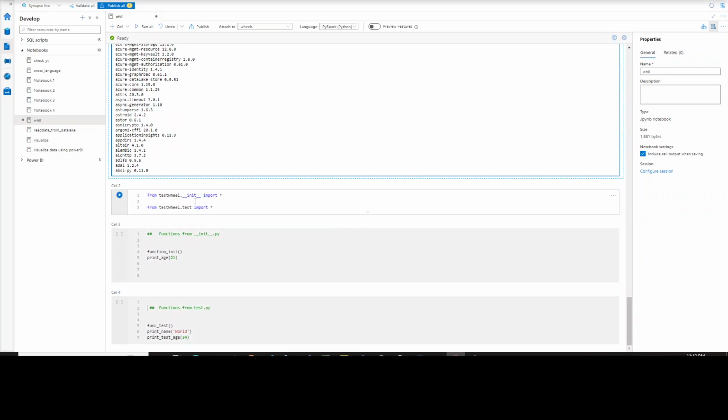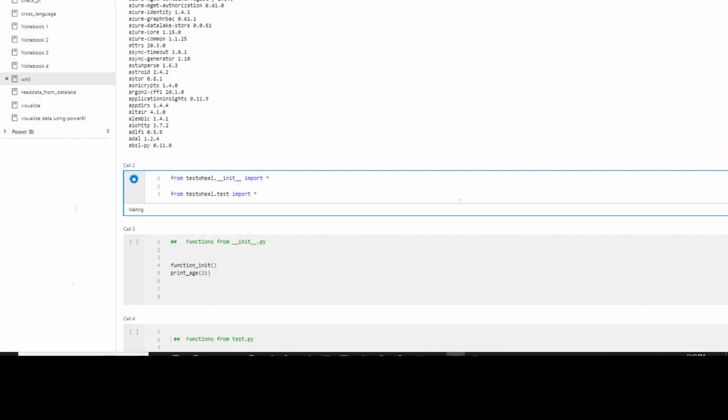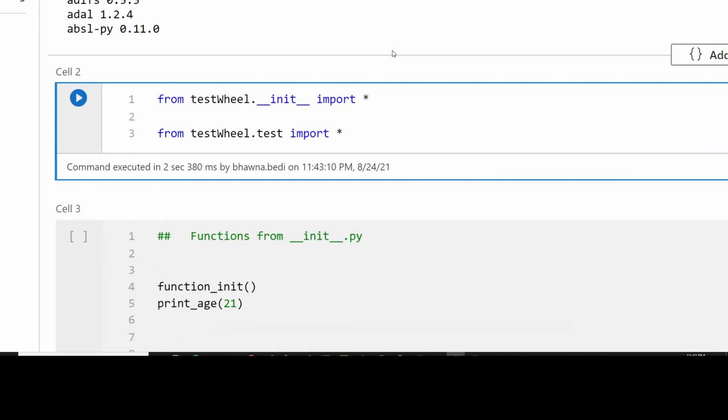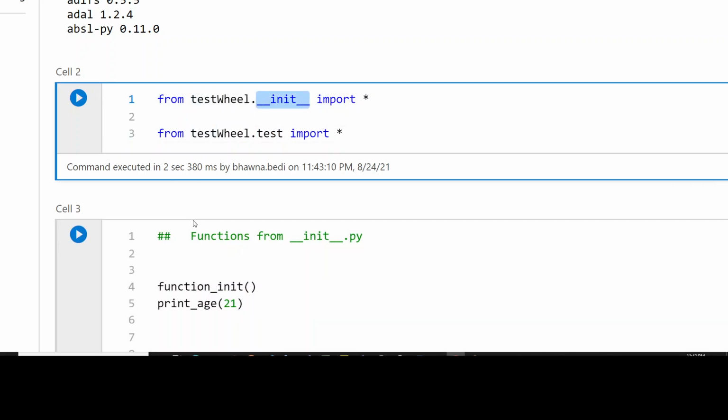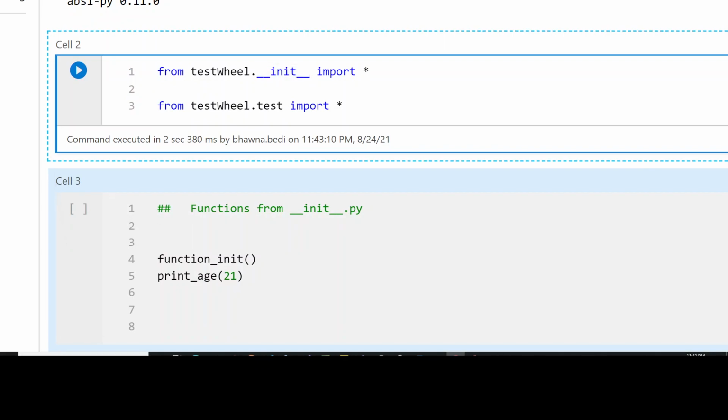Now let's go ahead and run my command 2. Let me zoom in. So here in my command 2, from test wheel, which is the name of my package, I'm importing test. I'm importing all the functions in test. I'm importing all the functions in the init, right? Now let's try to run cell 3.